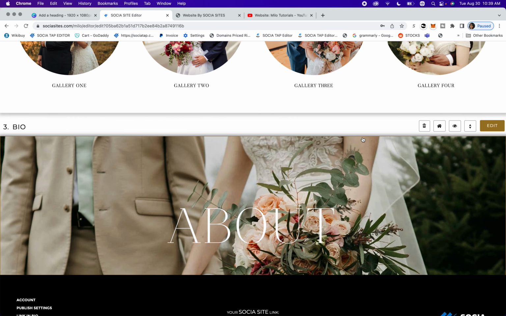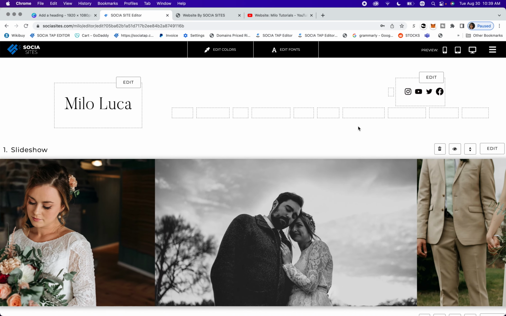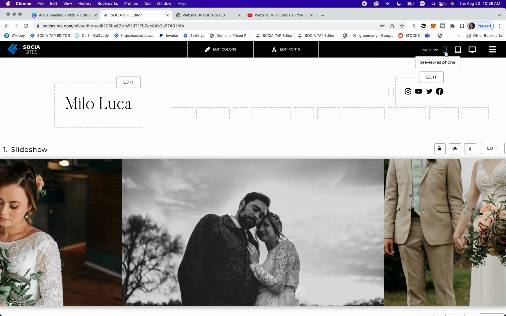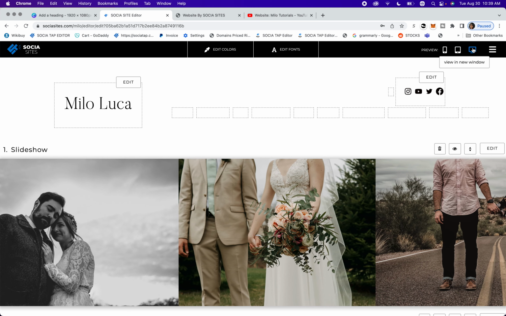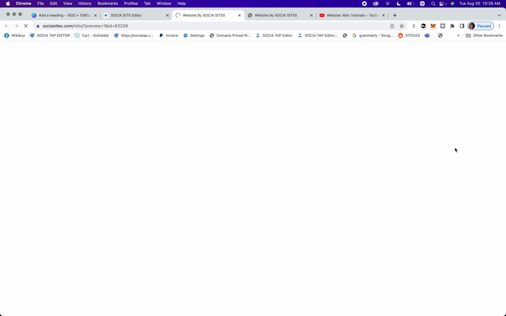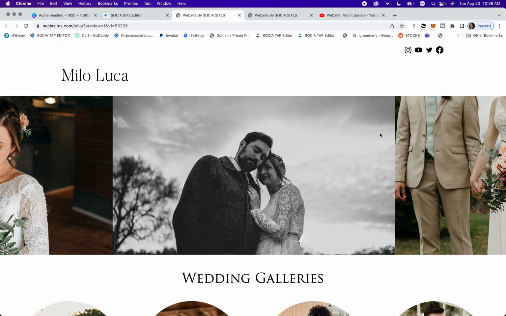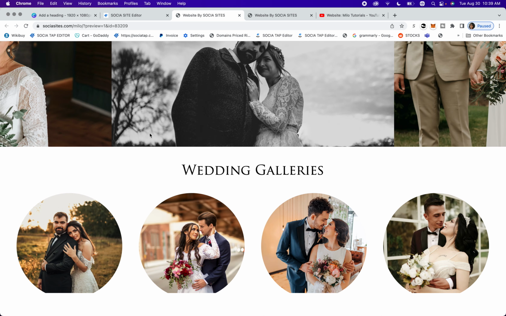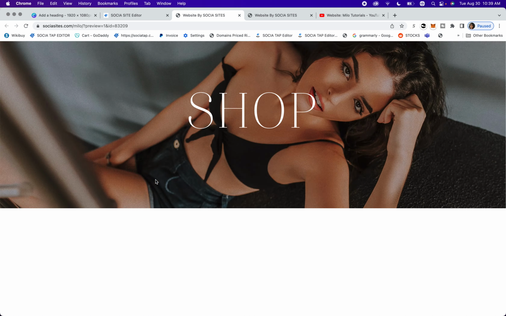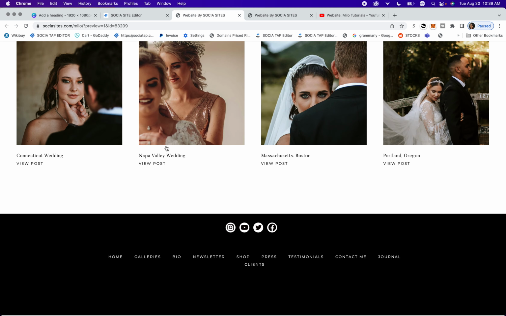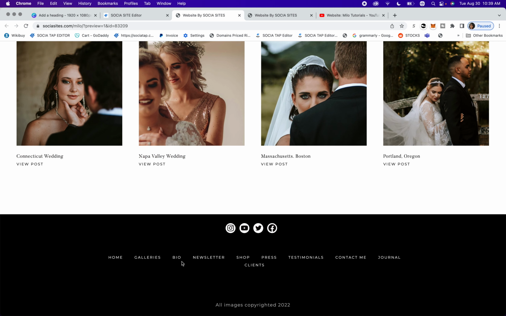And we'll go back to the editor. You can preview on phone, tablet or the desktop, and you can come here and see all of the different edits that you did. So you can see if you changed any colors, and then you can go all the way down to the footer, and this is your footer down here.